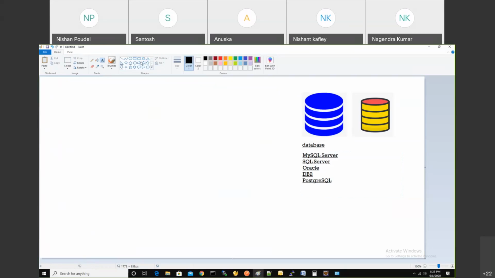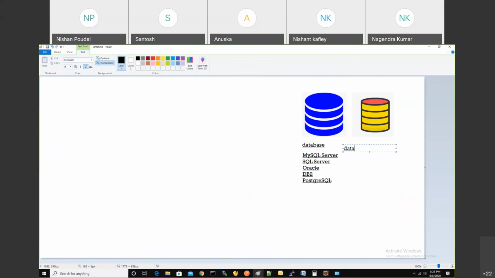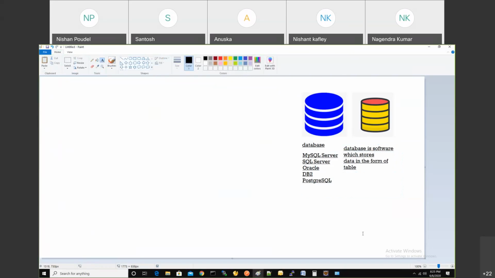So you understand what a database is? Database is a software which stores what? Any guess? Data, in tabular form, in the form of tables. You know table? You can think of a database as a folder.